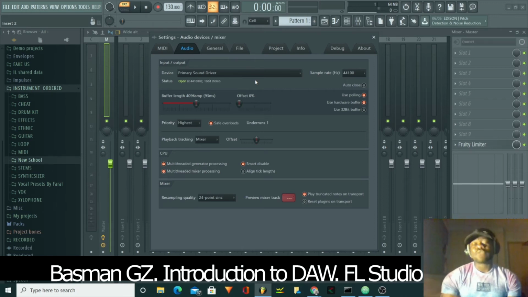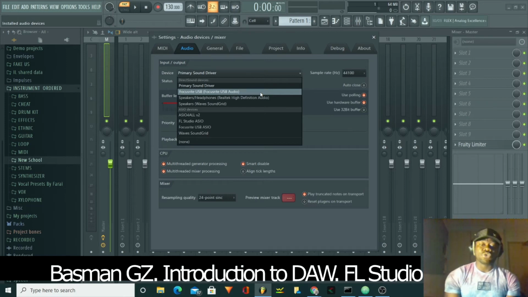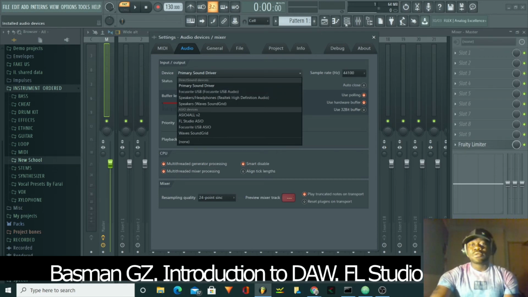So if you have a microphone connected to your computer, like my microphone right now is connected through Focusrite USB audio. That's what I use to record even this audio, and that's what I use to record my songs, or when I sing on a beat, or if I want to do a voice cover or something. I use that to record. So you just connect it from there.